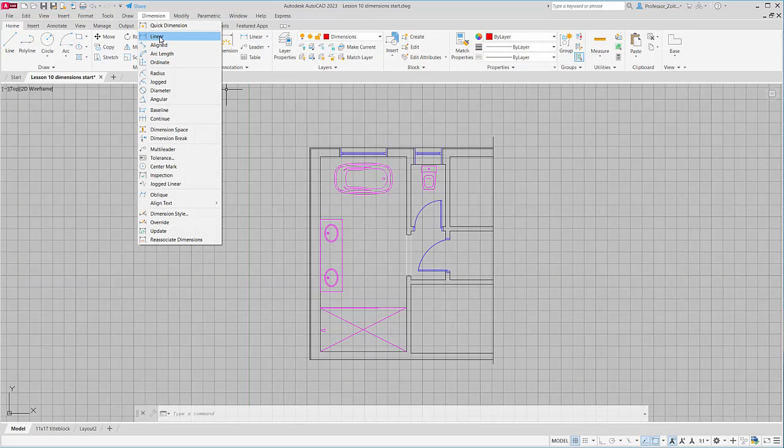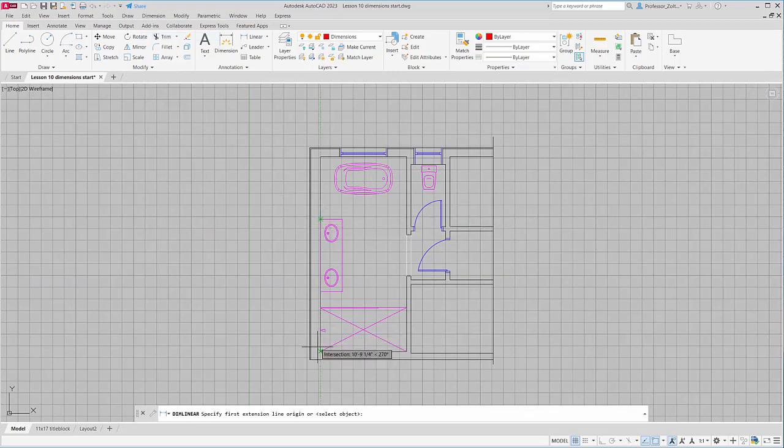Now we always start with either linear or a line. That's the first dimension of a dimension string. And a dimension string is just a row of dimensions. A line is only used for anything that's not horizontal or vertical. So we're going to start with linear. And we always start at one end of the drawing and work towards the other.